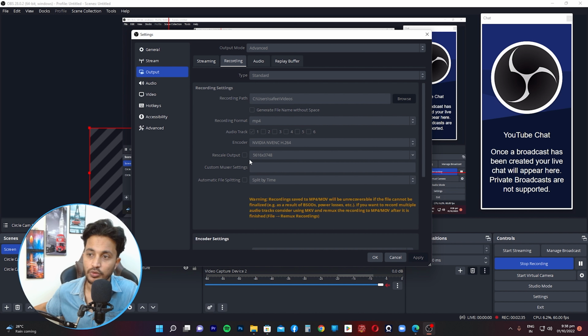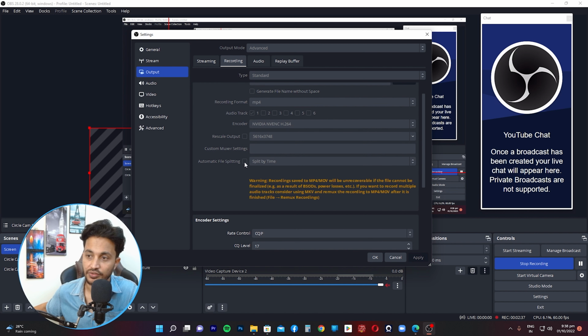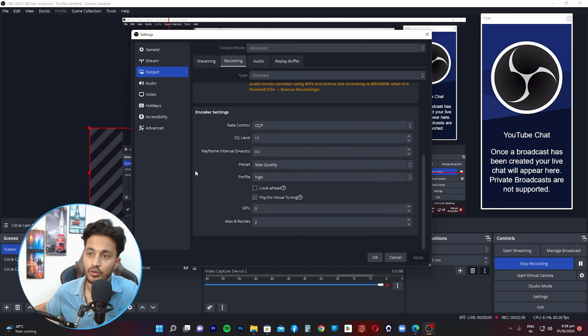Under rescale output, leave it unchecked. Leave these options unchecked. Don't change anything here. We'll go to the encoder settings, and next to it, rate control, select it at CQP. CBR works as well. I personally find that CQP works better for me, so I've set it up at CQP. Now these settings go anywhere between 1 to 20. 14 to 20 usually works best, so you can choose between 14 to 20.